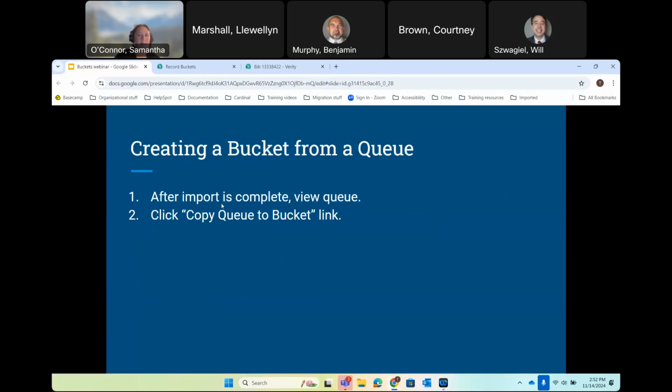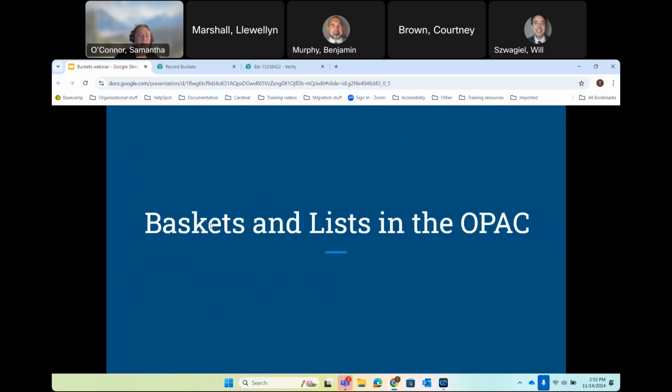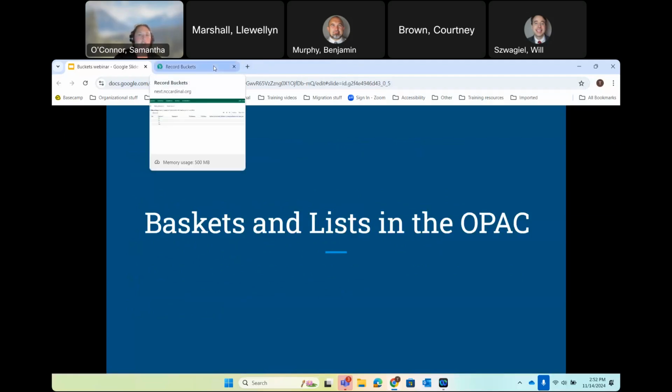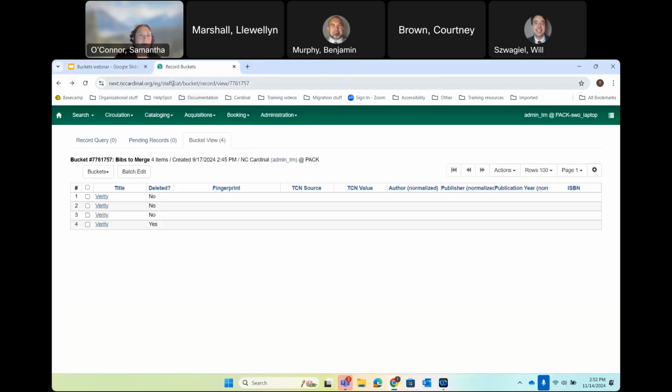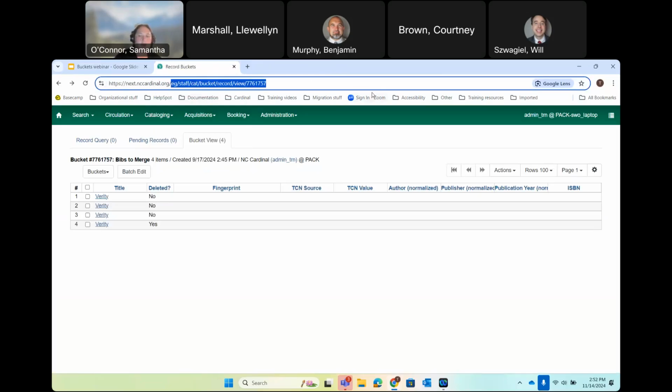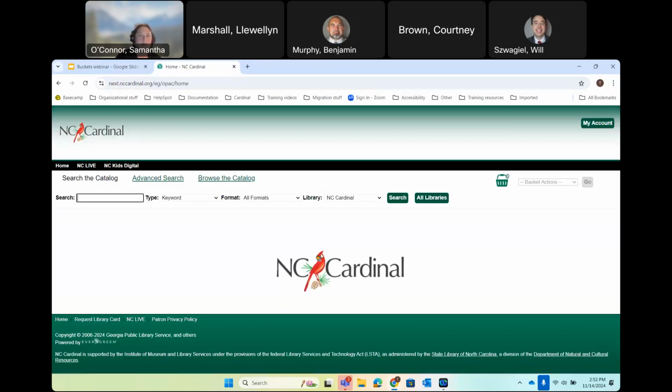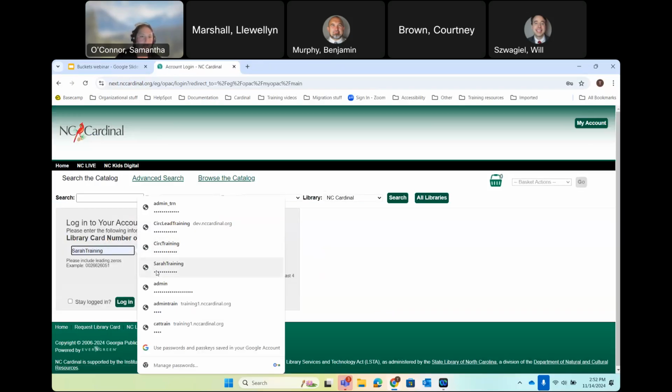I'm going to skip over creating a bucket from a queue. It's fairly straightforward. But let's talk about the OPAC because I did want to look at the basket and list options for patrons, and I wanted to make sure we got to carousels as well. So we are going to just pop into the OPAC, and I'm going to log in as a patron.